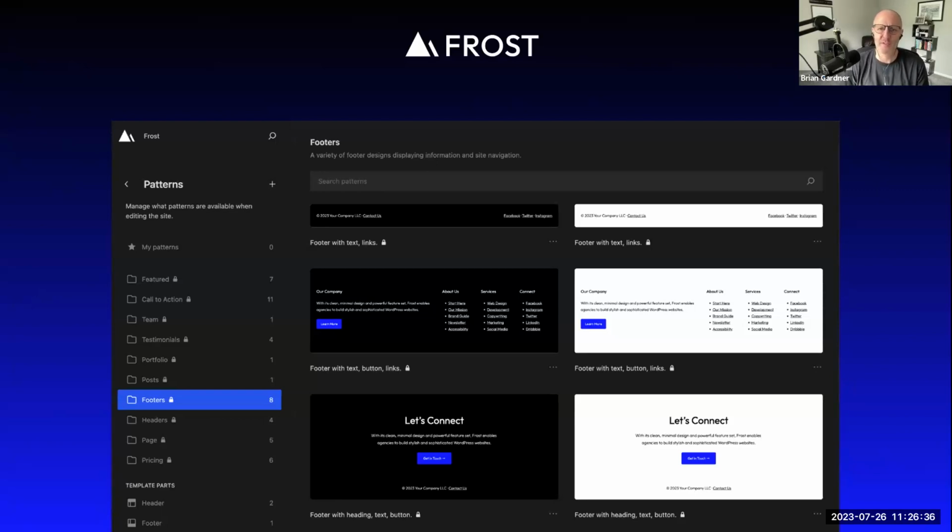What a block pattern is, for those who are new to WordPress, is a collection of, like, a group of blocks that are pre-built in a way that makes it very easy to build out websites or just sections of a website.